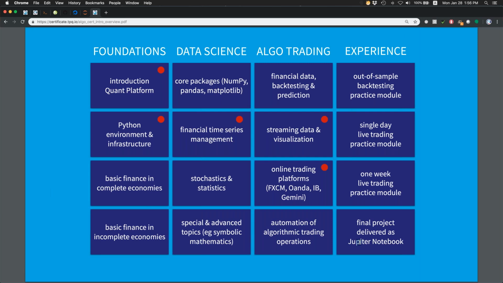Oh, here the automatic spell checker has done its work. So Jupyter, of course, with a Y here, Jupyter notebook.